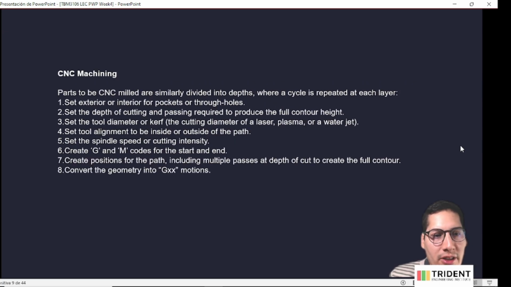And for CNC machines, the parts need to be milled and are similarly divided into depths, and a cycle is repeated at each layer. The steps will be to set the exterior or interior pockets or through holes. The second step will be to set the depth of cutting and passes required to produce the full contour height.